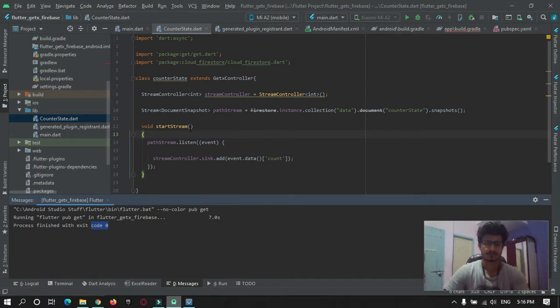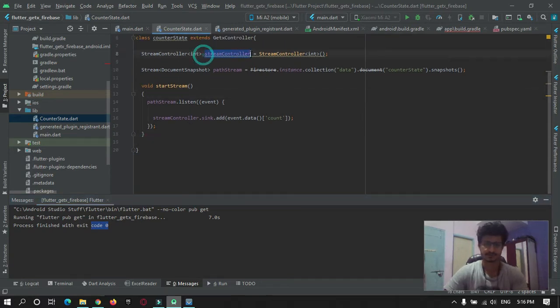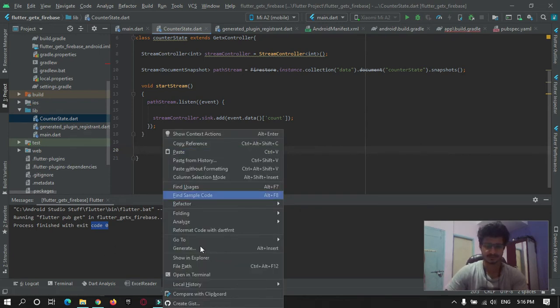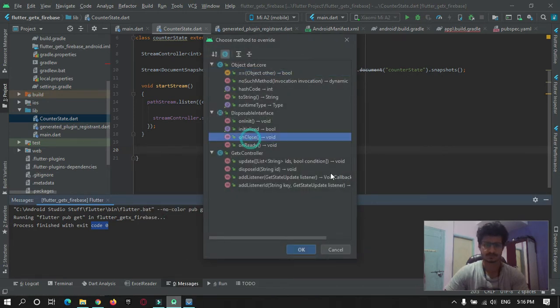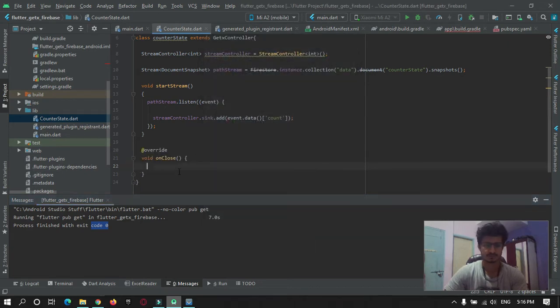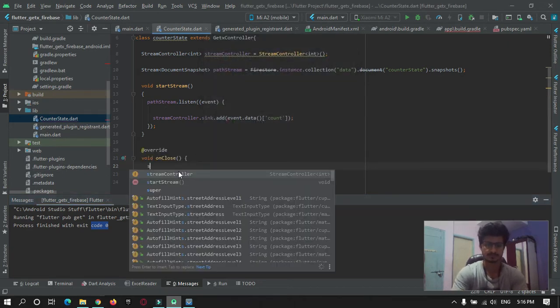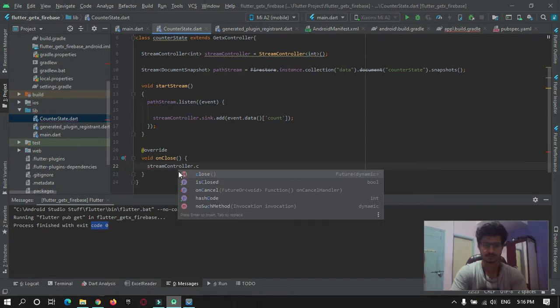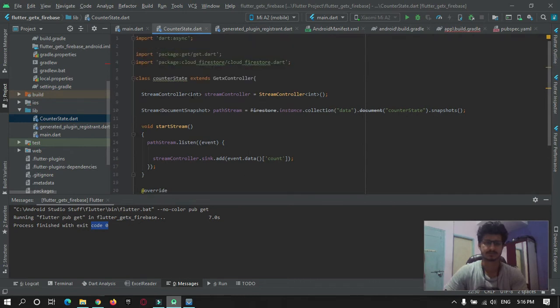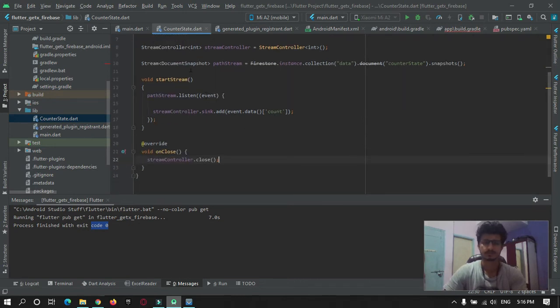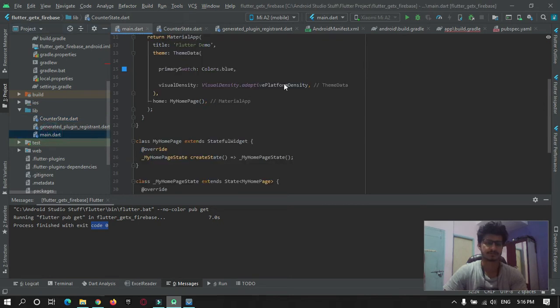After that we also need to dispose this stream controller whenever the app has been destroyed. For that you need to override a method that is onClose, and in onClose you just need to use controller dot close. That's all for this file. Now just come to the main dot dart file.